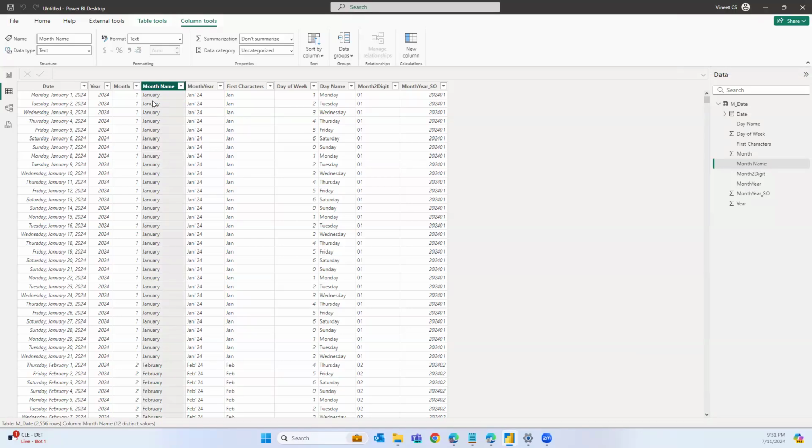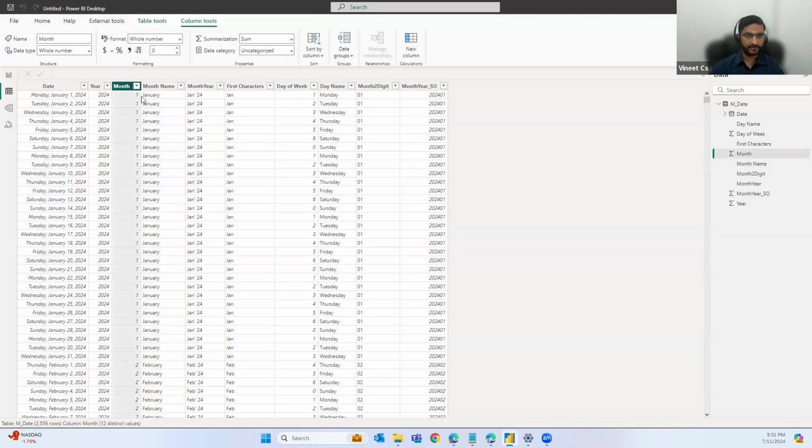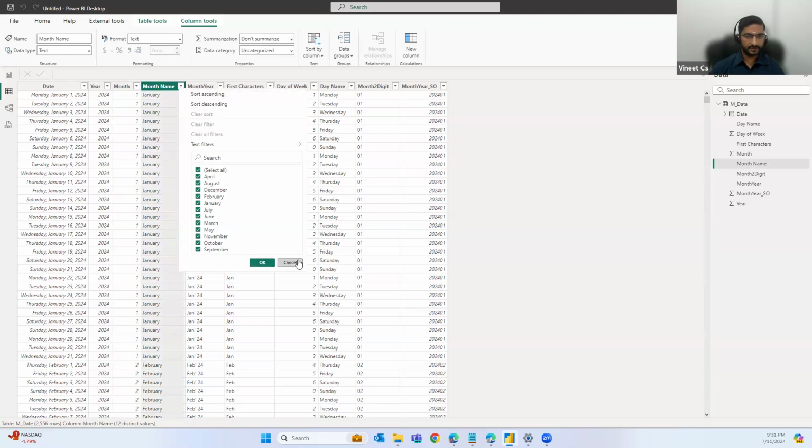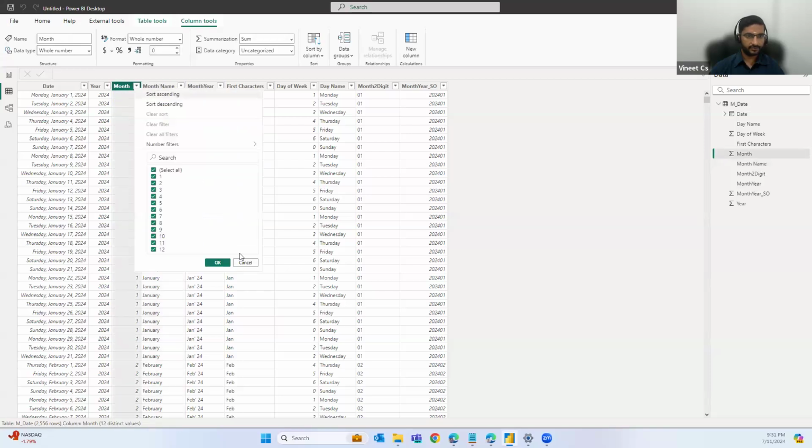So you don't want to sort this column with the text value. You actually want to sort this based on the month number. So January should get the preference, not April, right? So these 12 months should get sorted based on our month number, this 12.